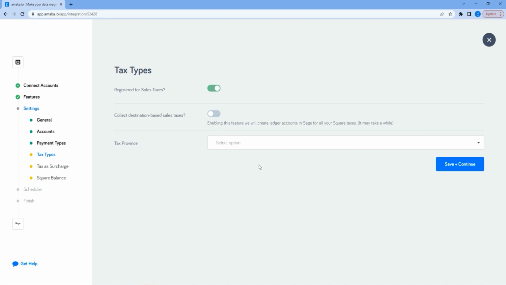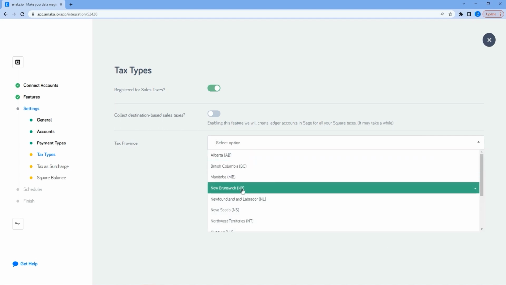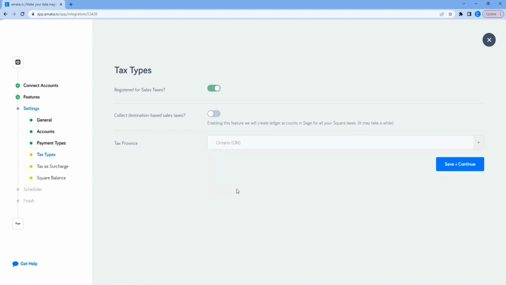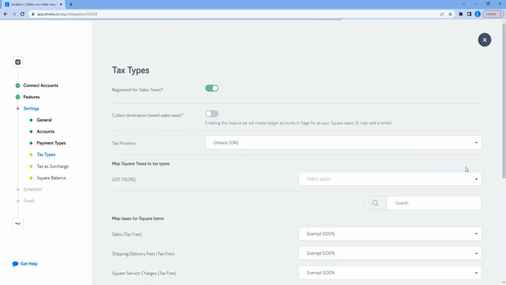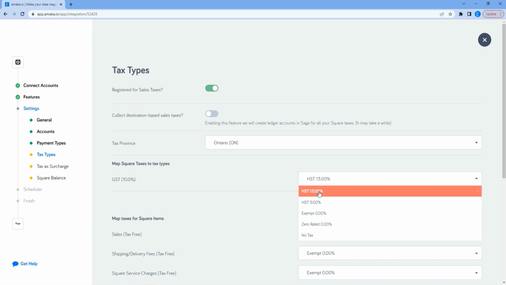Sage will only allow users to input a tax rate that is specific to a province, so select your tax province and map your tax types accordingly. Tax-registered businesses must map the Square tax rates to the Sage tax rates.